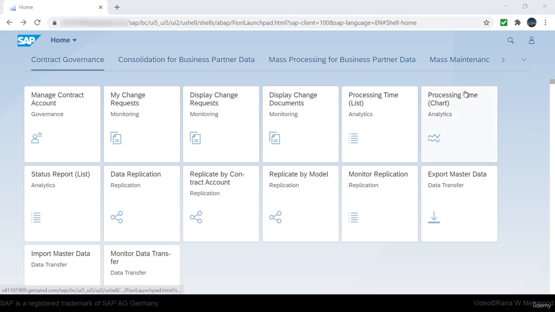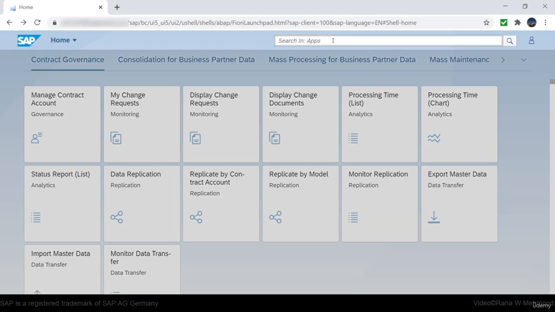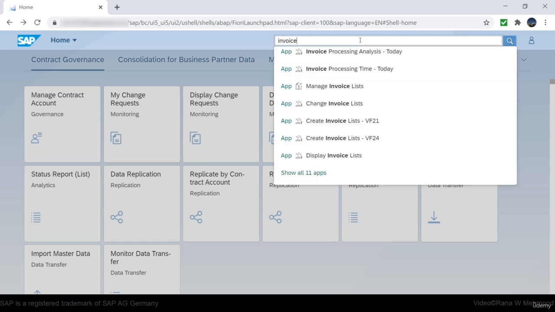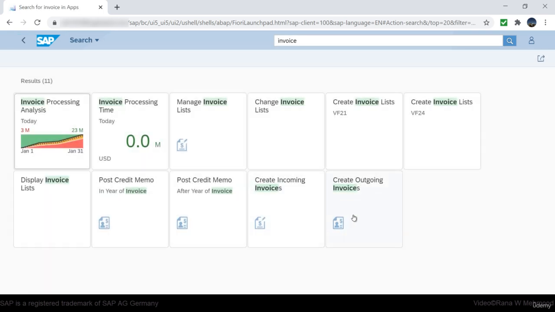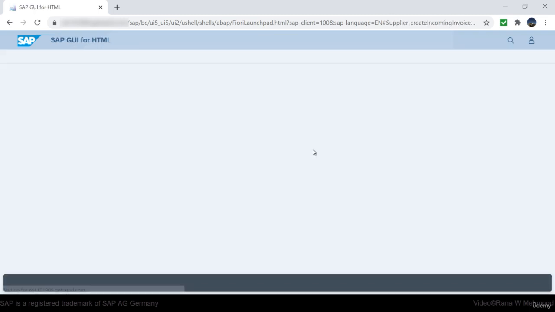You can also use the global search icon to find an app. For example, if you want to search for an invoice app, you can just type invoice and then you will have the results where you can find the relevant invoice app. For example, if you want to create incoming invoices, just click Create Incoming Invoices and then the invoice screen will open.